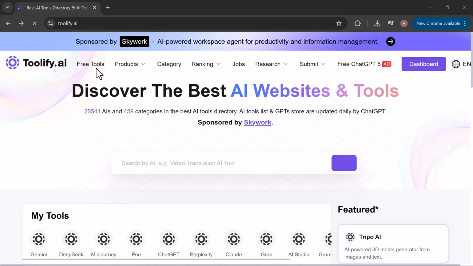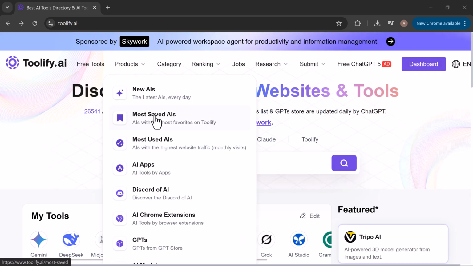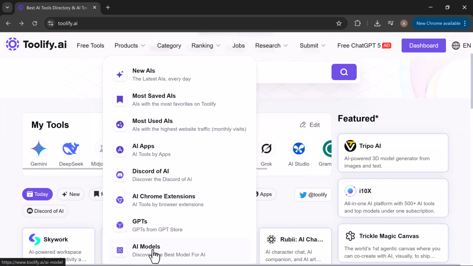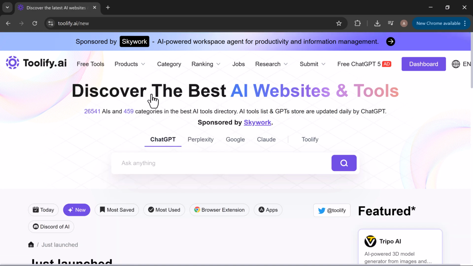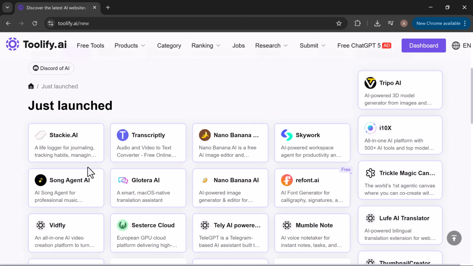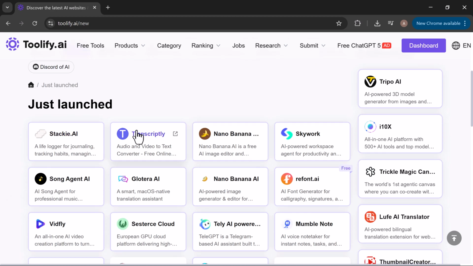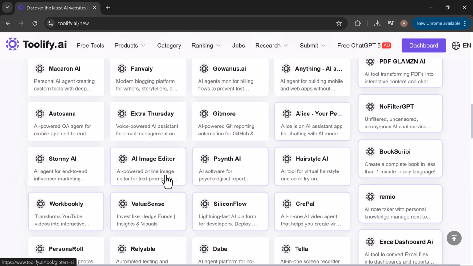You'll also find curated sections showcasing different types of products, such as new AIs, most saved AIs, and most used AIs. For instance, when you click on new AIs, you'll see tools that have just launched, like Stacky.ai, Transcriptly, and many more. This way, you can always stay updated with the latest innovations in the AI space.